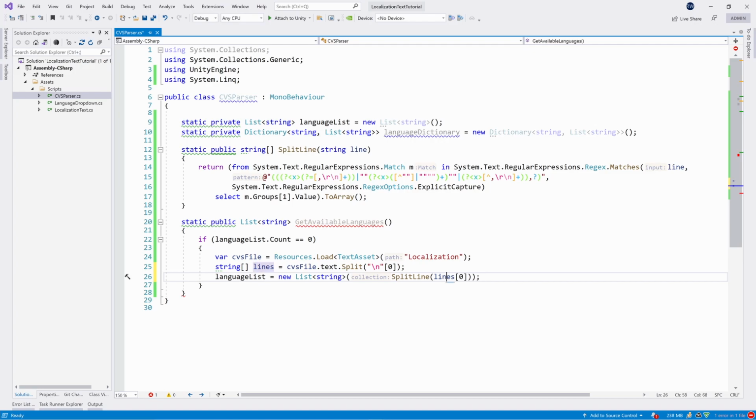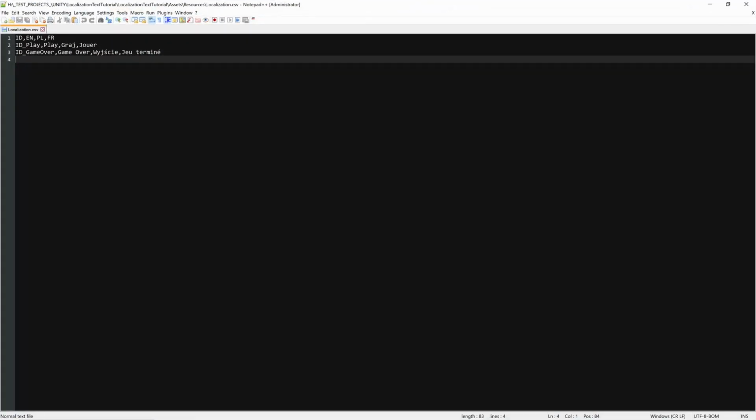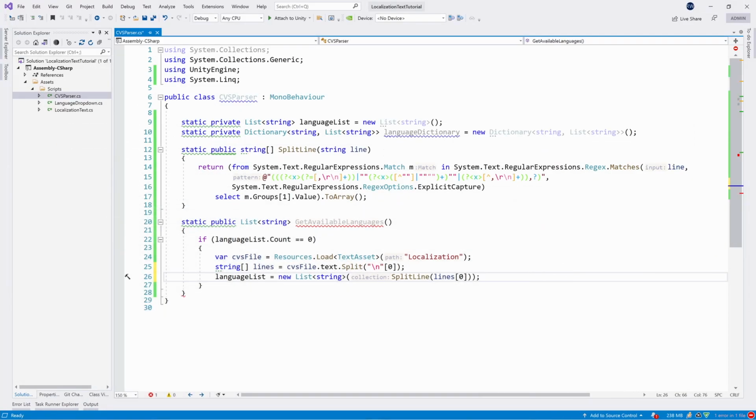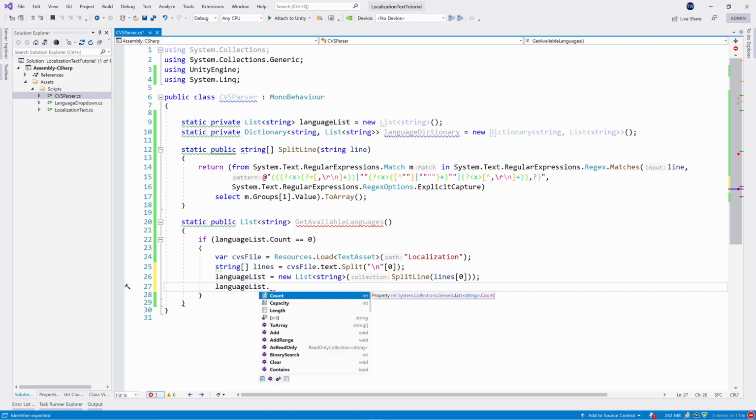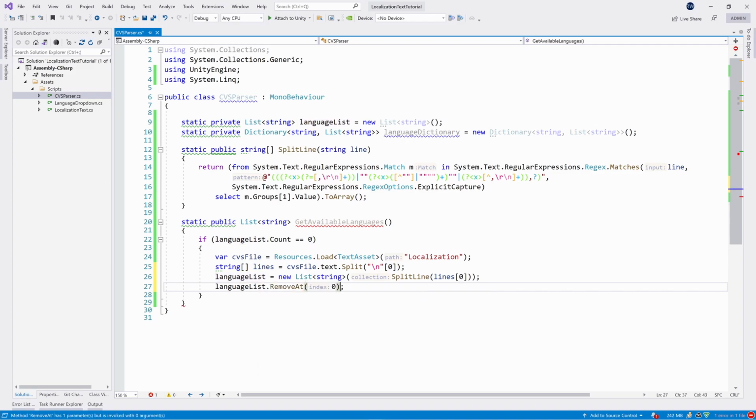The reason we're passing the lines as 0 is because in our CSV file our languages are stored at the first line. So if you see the file, you see our languages are stored here on the first line, and we need to, of course, exclude our ID. So in order to do that, I think the simplest way will be to just remove the first element. So languageList.RemoveAt(0). Okay, and then from this function we're gonna return languageList.